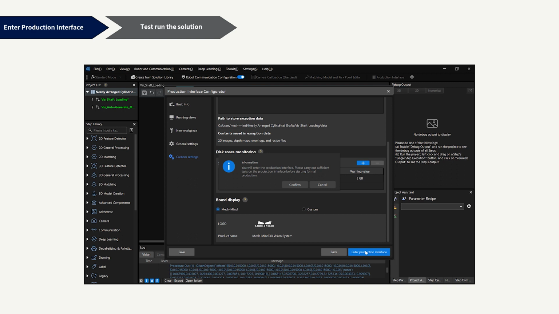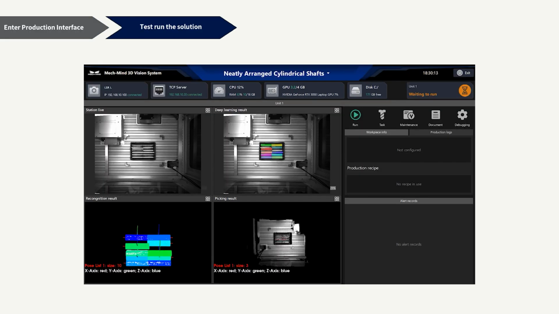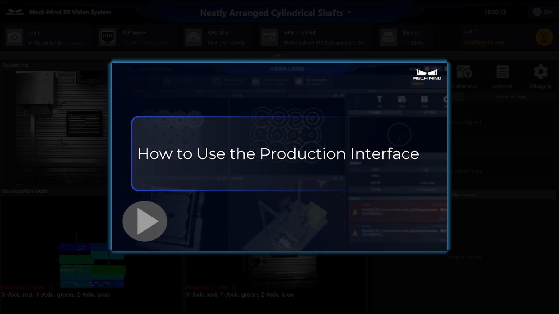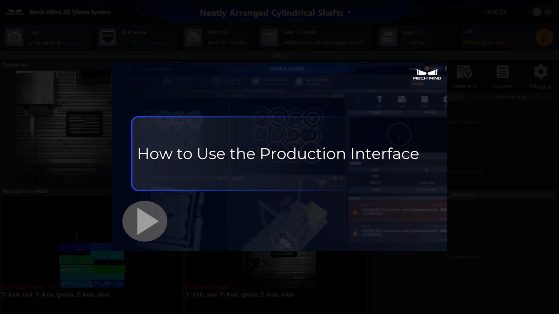Click Enter Production Interface. Test run the current solution in the production interface. Once the unit achieves normal operation, it can be handed over to on-site operators. On-site operators can refer to the video on how to use the production interface for subsequent operations. The video will guide them to view unit production results, add new workpieces and switch workpiece types. It also shows the way to facilitate maintenance, troubleshoot and monitor equipment operation status.